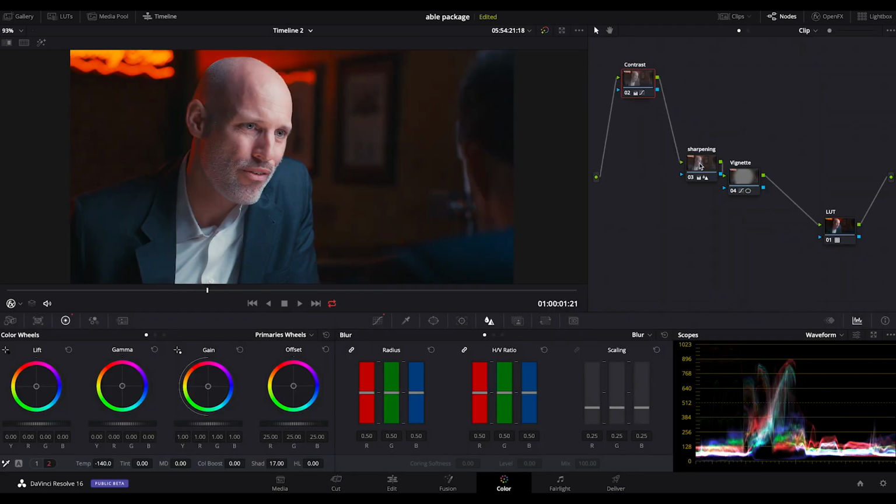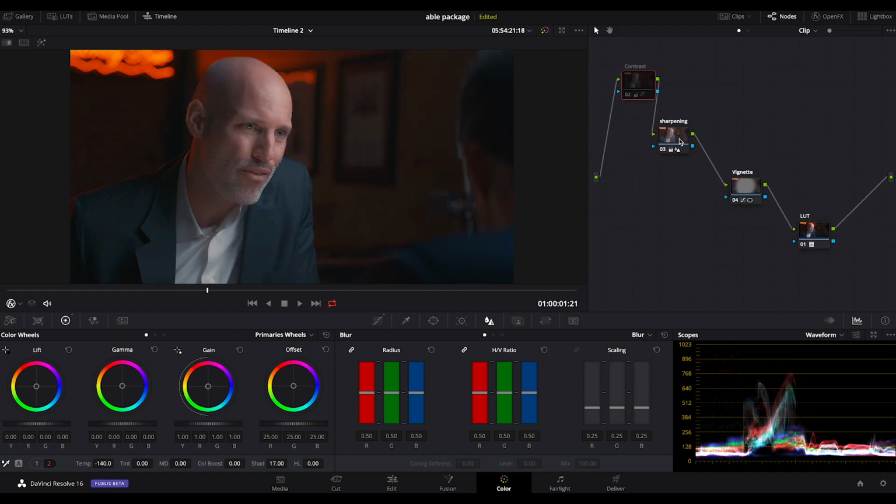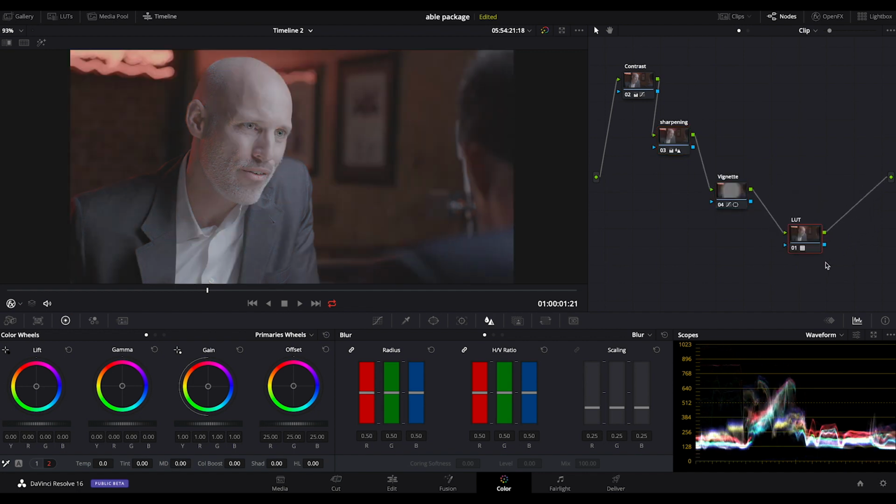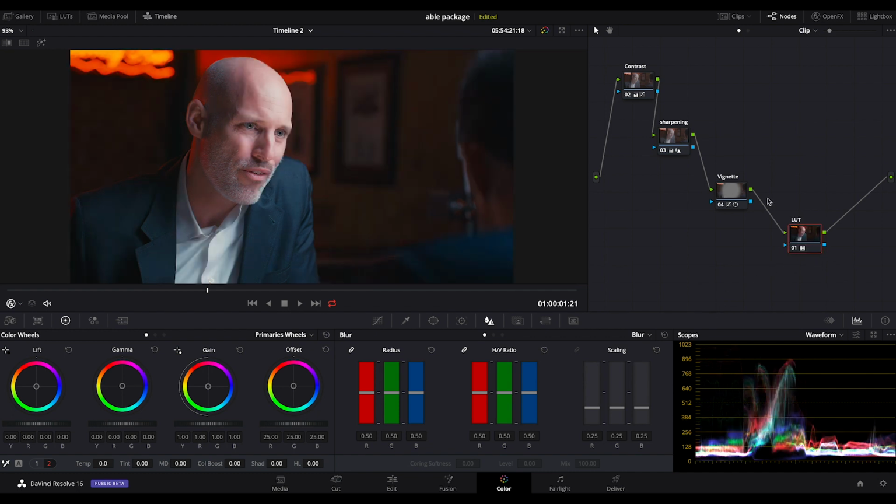And as you can see, I have a couple of nodes here. This is my sequential node graph. We have contrast, we have sharpening, we have a vignette, and this lastly is my Crimson Engine lookup table, which is what's giving it the color and bringing it out of C-Log2, shot on the Canon C200 in RAW, and into a Rec. 709 color space.